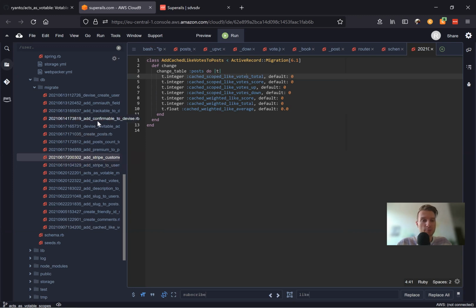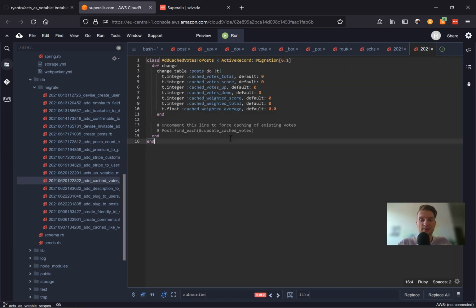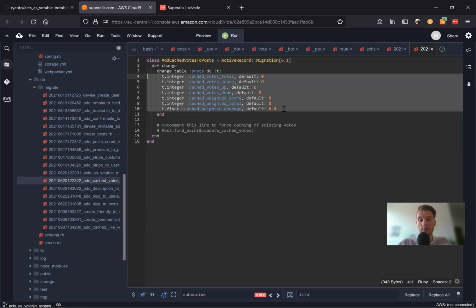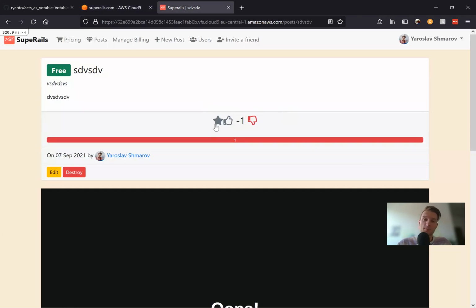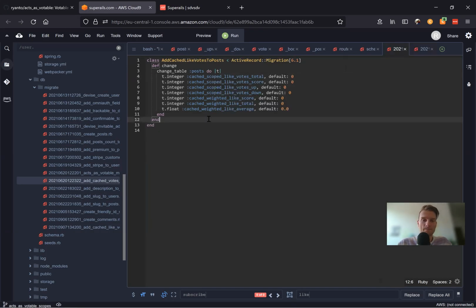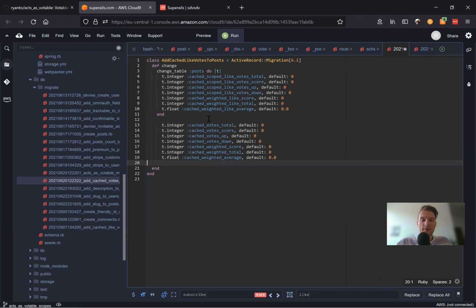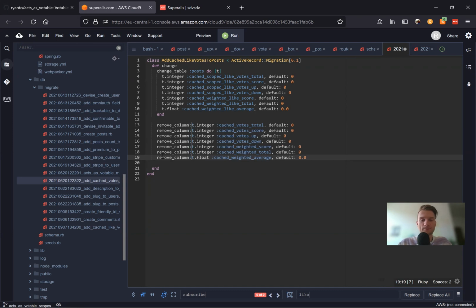Let's go to our previous migration. We added the cached votes to posts, and we will remove these lines. We don't need the total of bookmarks plus likes, for example. It isn't something useful. So I will say something like remove column. Then I will say cached votes and so on, and I will say the name. Okay, so remove column, cached votes, and so on.